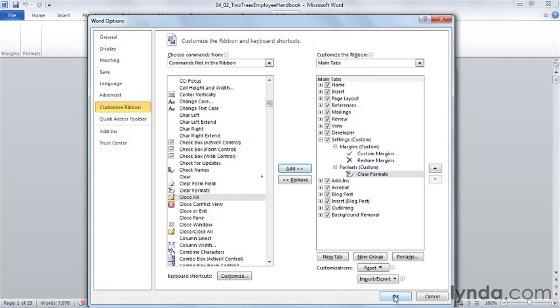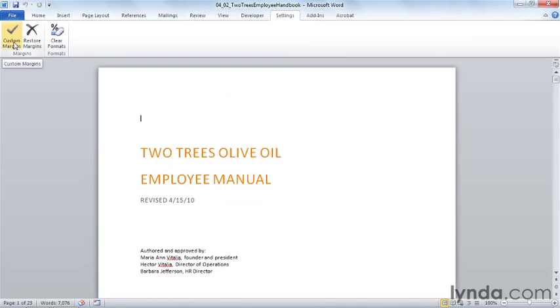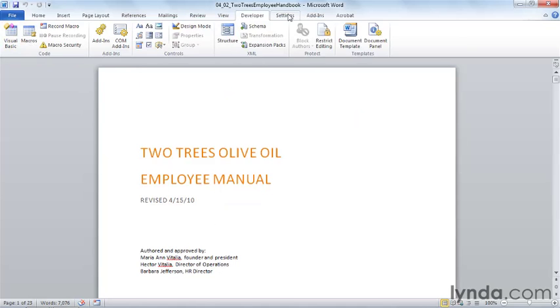Let's click OK. And you'll notice that we have our Custom Margins button that runs the Custom Margins macro, our Restore Margins button that runs the Restore Margins macro, our Clear Formats button that we added, and our Developer tab, a nice piece of customization that we've done.